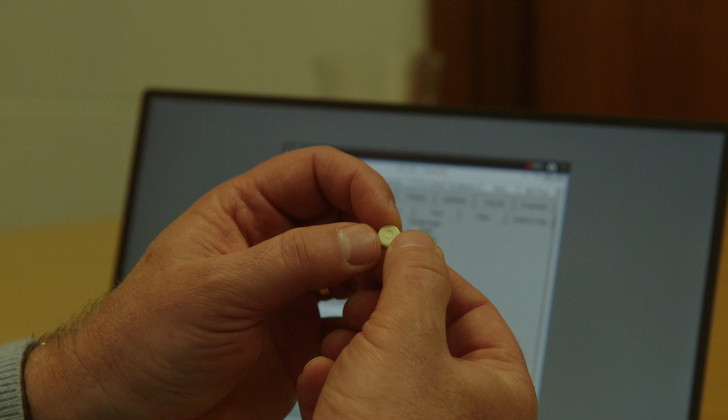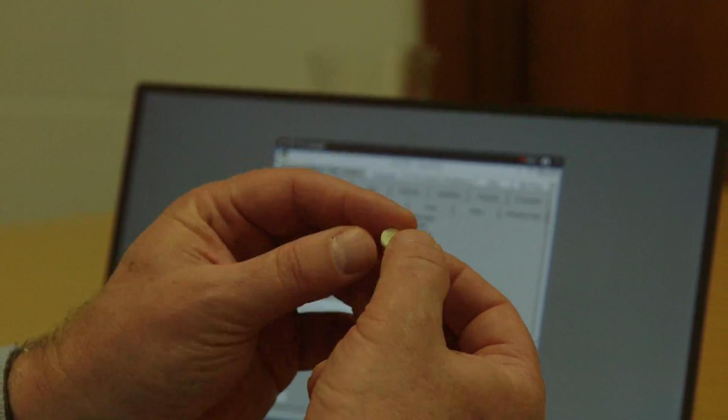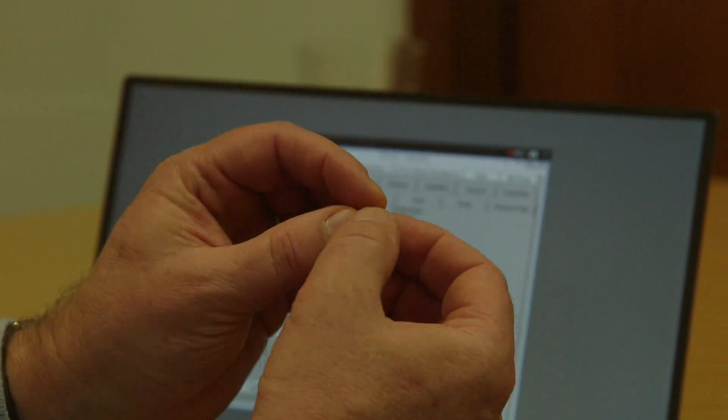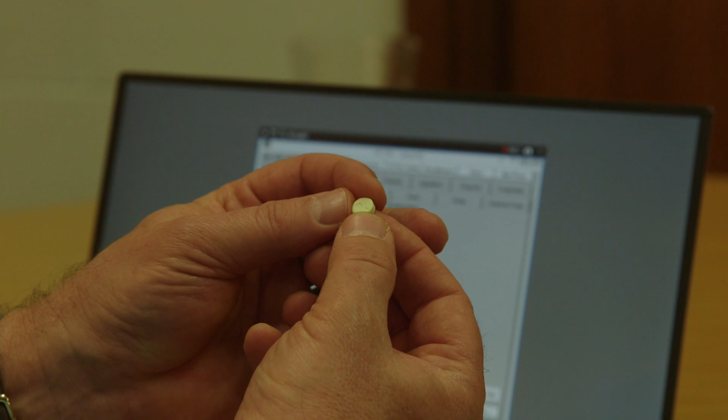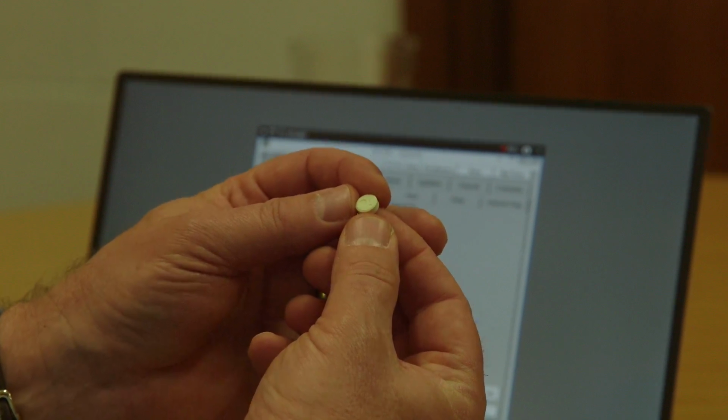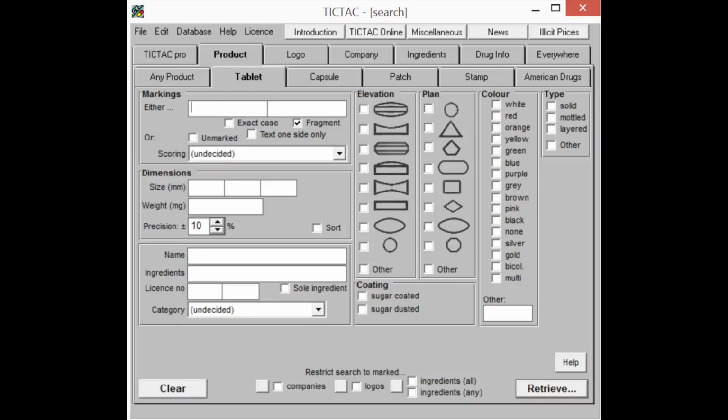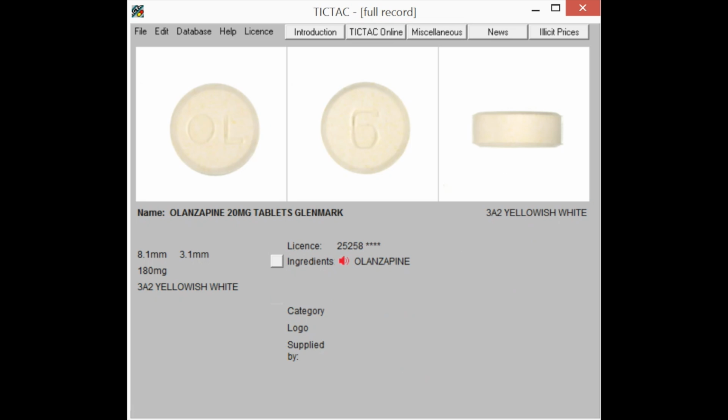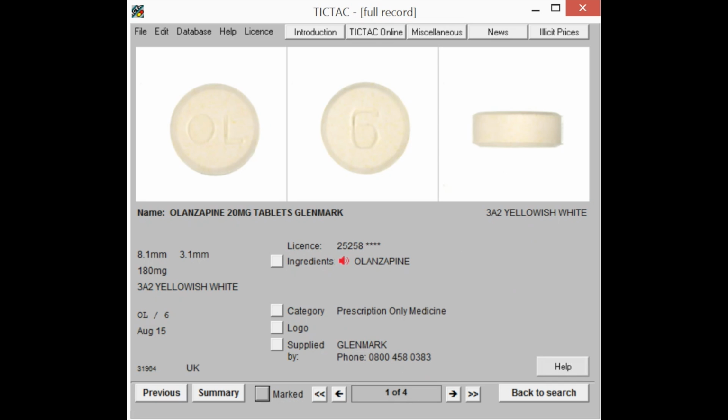In this case, we have a yellowish white tablet, and it has the letters OL on one side and the number 6 on the reverse side. So again, we're going to simply type these in. We're going to say that it's round, and we're going to click retrieve. And again, within seconds we have found our tablet, and we know that it's something called olanzapine. It is also a prescription-only medicine.